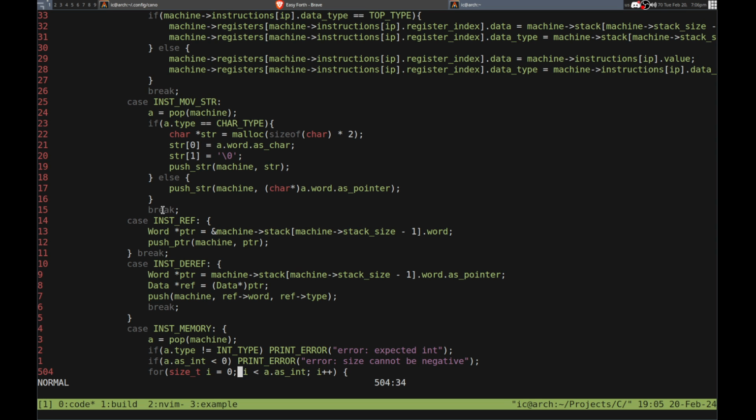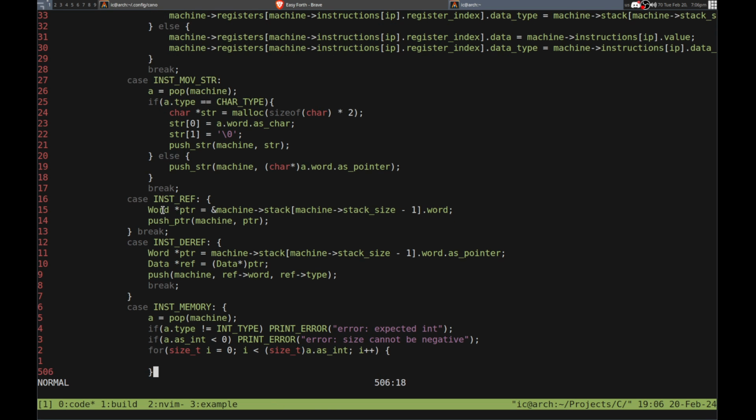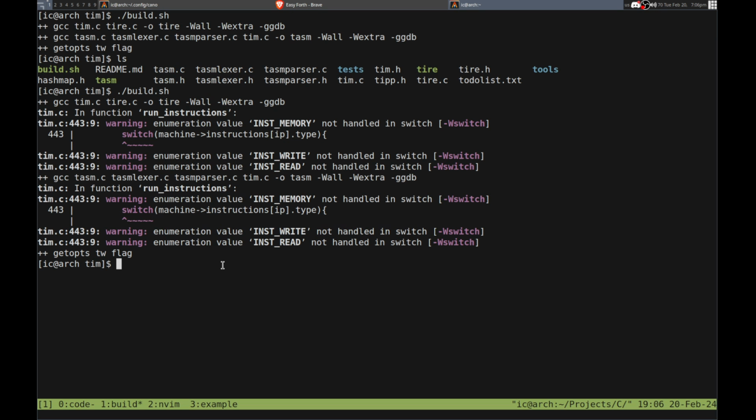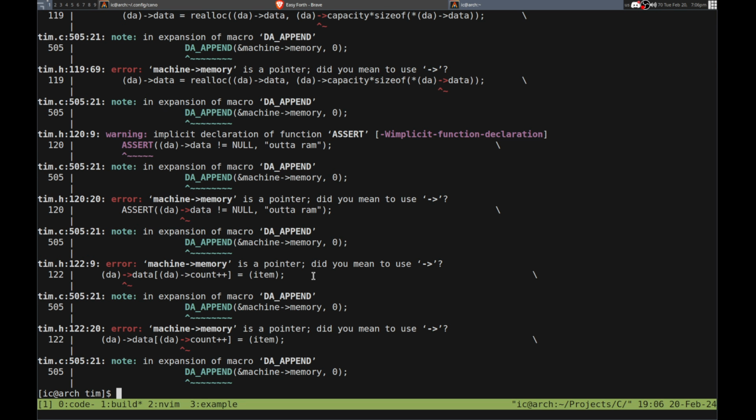And then we'll iterate over it. So we need to cast I to a size type. Okay. And we need to DA append that many times. So we need the pointer to what we're appending to. So this is in the machine, and it is memory, right? And then the item that we're gonna append, which is just gonna be 0 in this case. It's gonna append 0, so it'll be 0 initialized memory, right? Okay, let's see if this compiles. Try to build it. And we get quite a few problems.